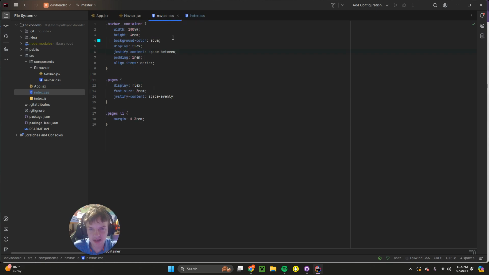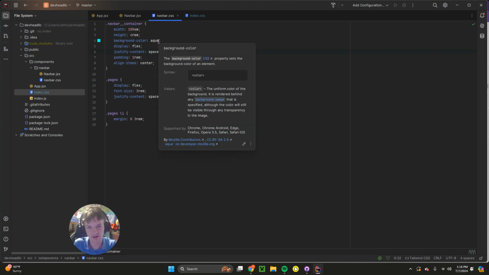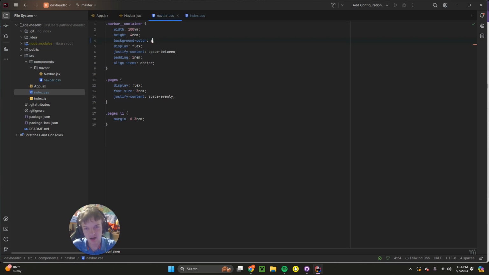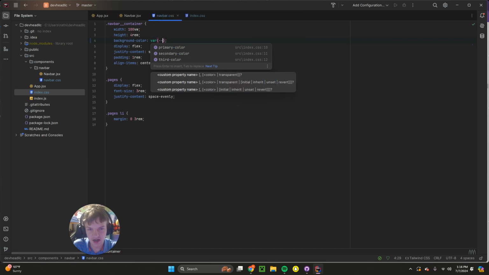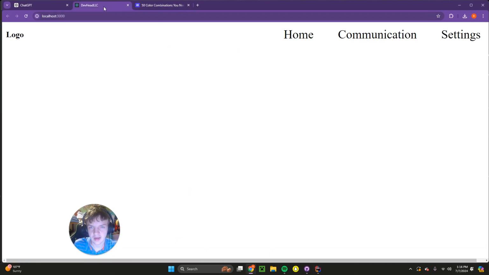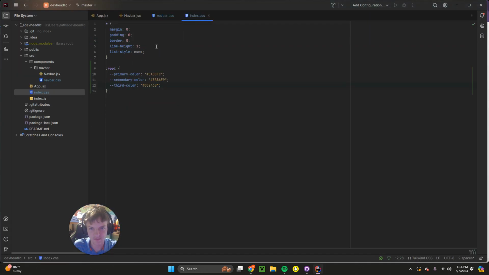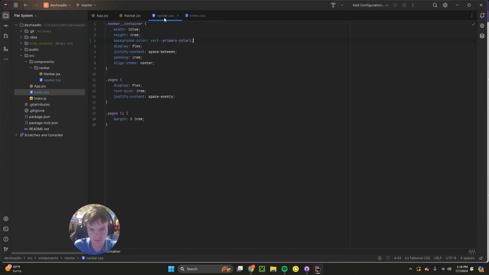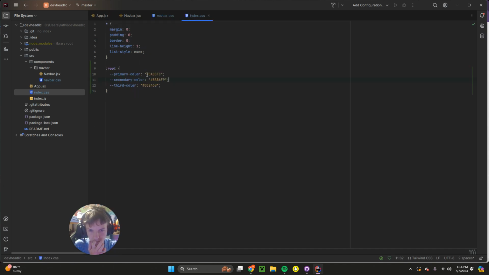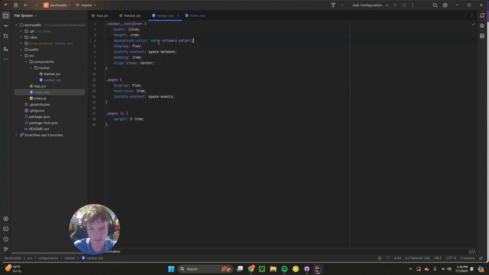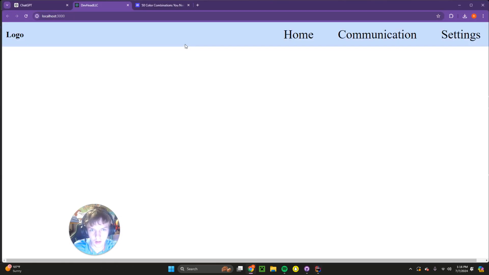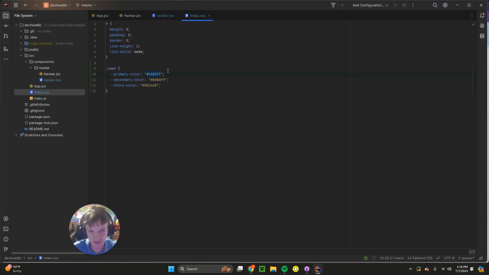So now we're going to go to navbar.css, and we're actually going to use one of the variables. For the navbar, we are going to use the primary color. So variable equal dash dash primary color. Now if we go, it'll look like this for some reason. I think I messed up somewhere. Okay, yeah, I definitely messed up somewhere.